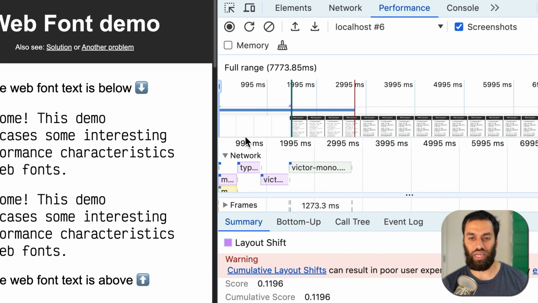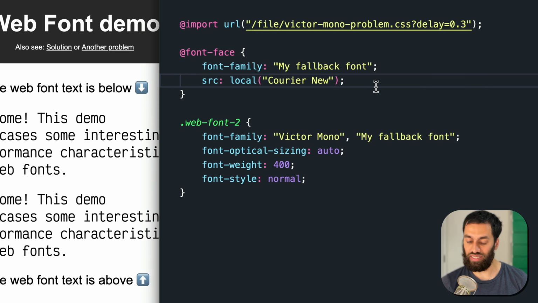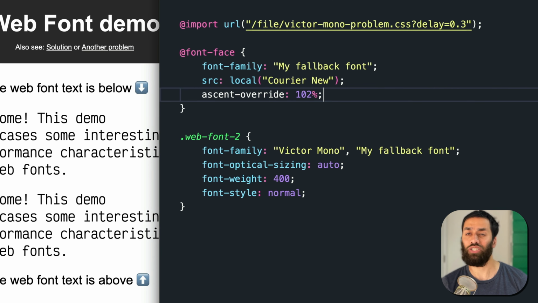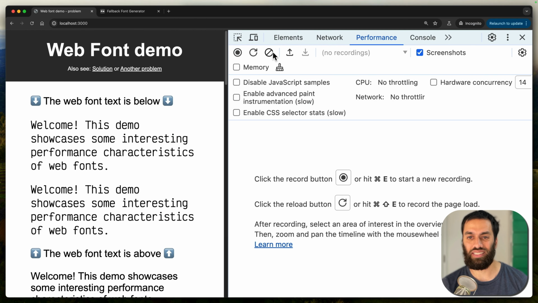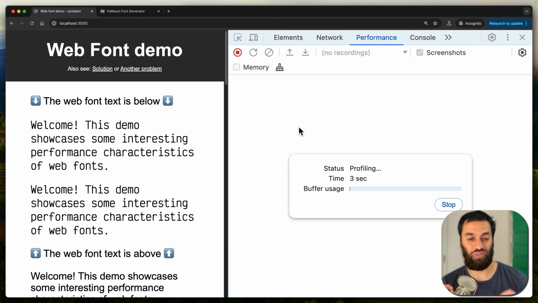Okay, back to the web page. Make sure everything's nice and ready. We'll clear the previous recording. And in the code editor, I'll add in that descriptor or adjuster, as it's sometimes called, ascent override of 102%. Reload the page and capture a performance panel recording, and hopefully we fixed the issue.